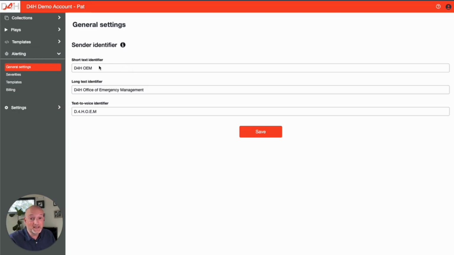The short text identifier will be used in communications such as text messages, so it's important to have something short and easily readable. The long text identifier can clearly identify the full name of the organization. And then finally, the text to voice identifier, I put in D.4.H. O.E.M., separated by periods. This is to ensure the system does not try to say it as a single word, but rather understands that it is an acronym and will say D4H OEM to the person being notified.